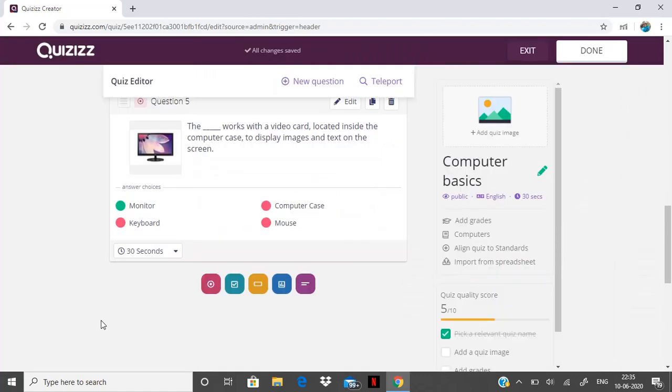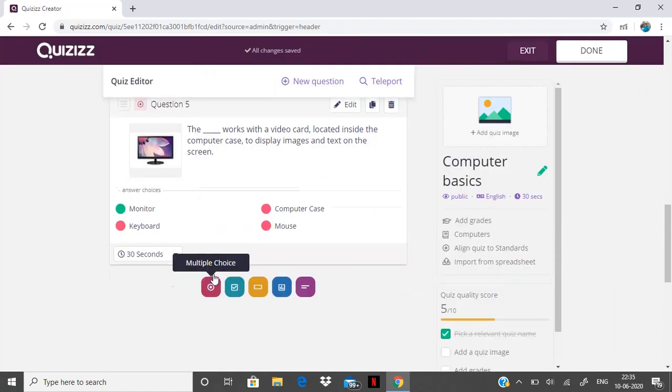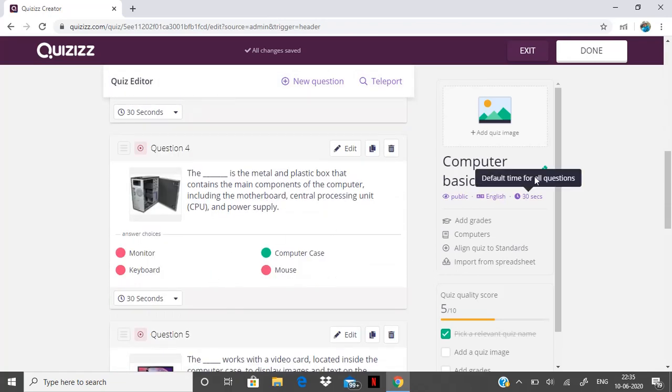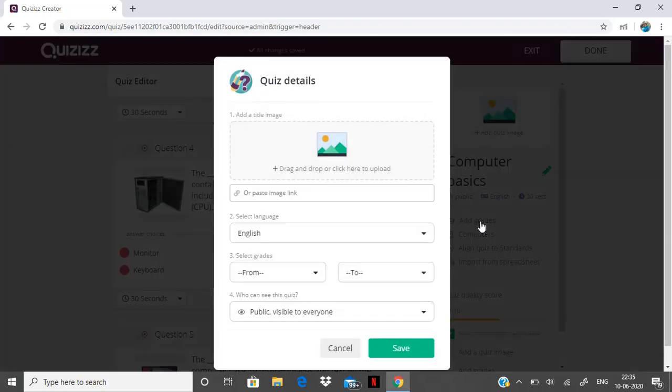Now click outside of that window. You can see all the questions which you have added here. If you are done, you can add grades for this quiz. Grade is not marks; it is a university level kind of quiz. So you can choose university, and who can see this quiz, maybe you can make it public or private. If it is public, anyone can play or use this quiz. If it is private, it is private to you.